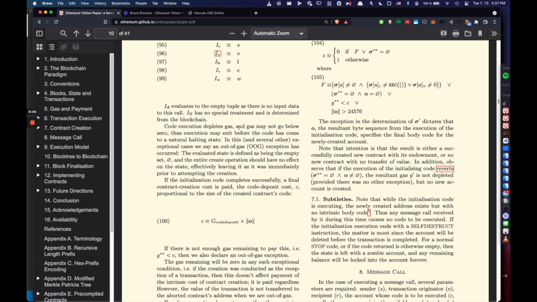Code execution depletes gas, and gas may not go below 0. Thus, execution may exit before the code has come to a natural halting state. In this and several other exceptional cases, we say an out-of-gas exception has occurred. The evaluated state is defined as being the empty set, and the entire create operation should have no effect on the state. So this is important. The yellow paper uses this notation that when there's an exception, the state that the function returns is the empty set. So the entire blockchain state is nulled, and then there's some logic that if the state is null, then it was an exception.